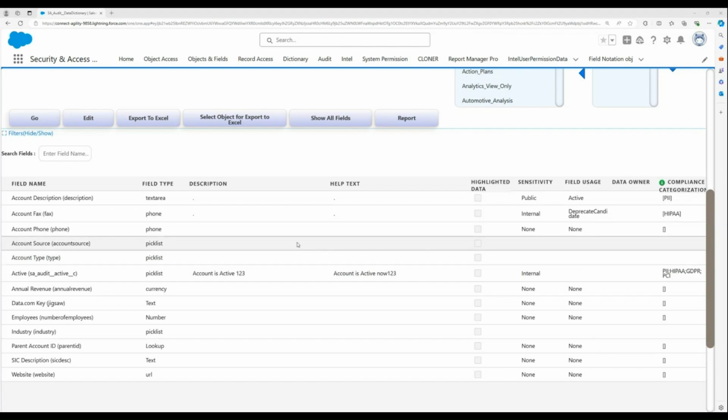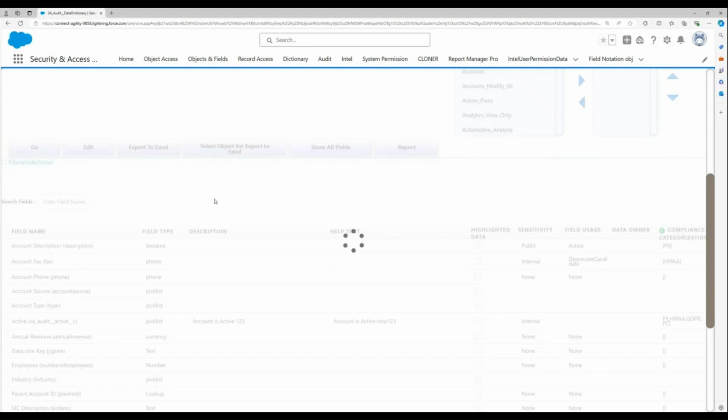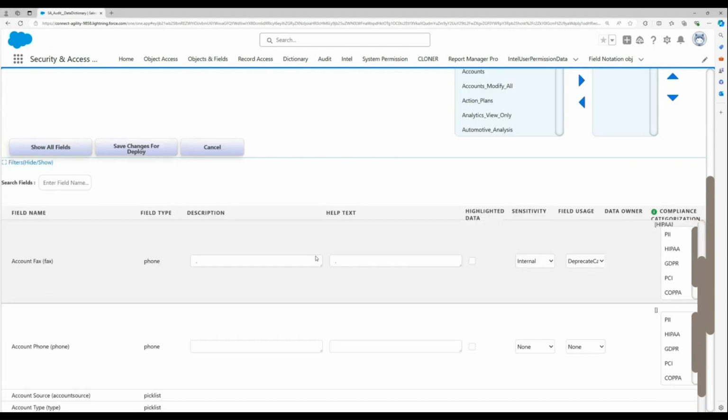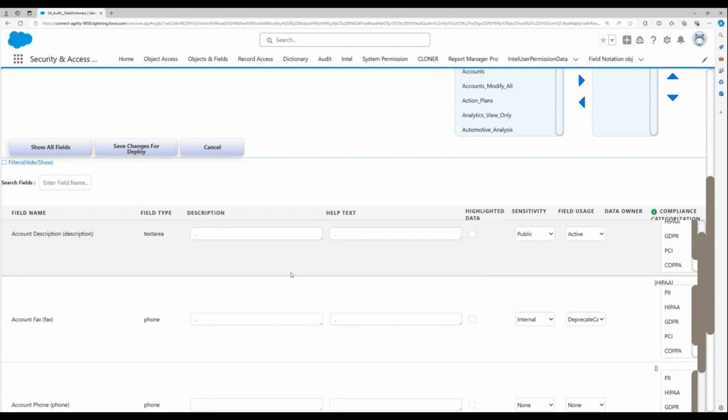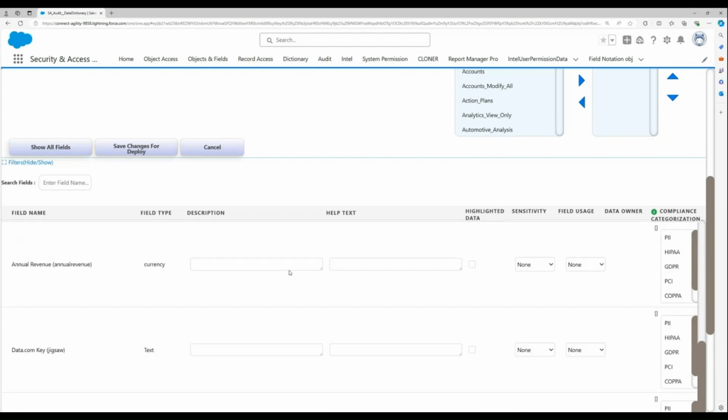This is a demo org, so the numbers here may be much lower than in a production org or of a real business. So if we click the edit button, you can see that the field descriptions and help text become editable. The description is what we see as system administrators. It's the description of the field.